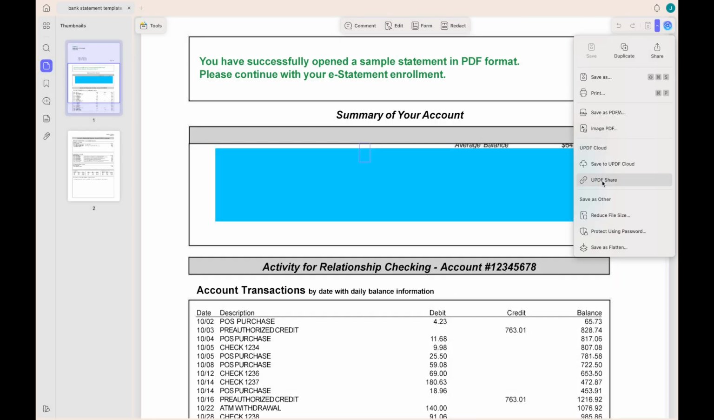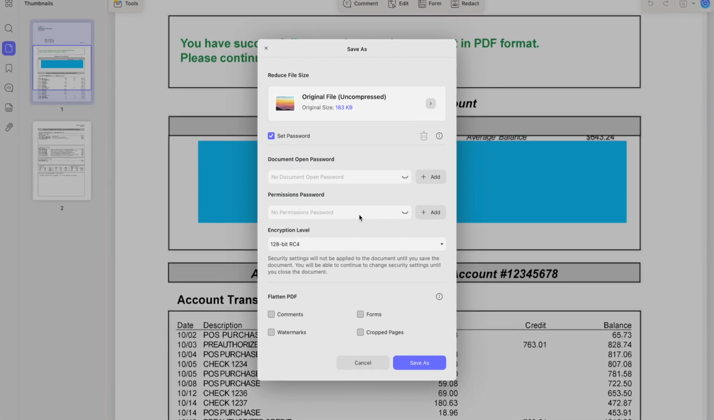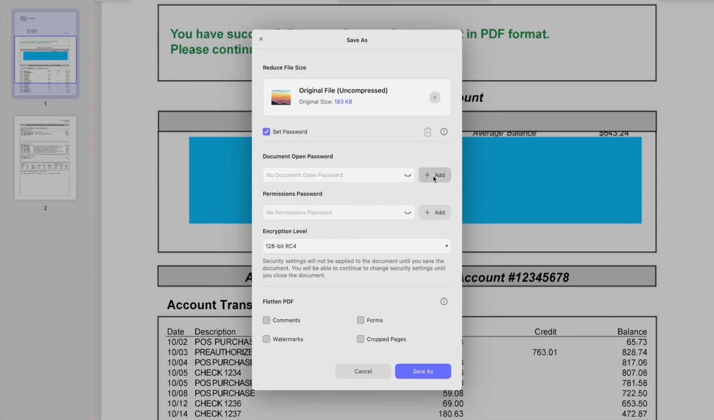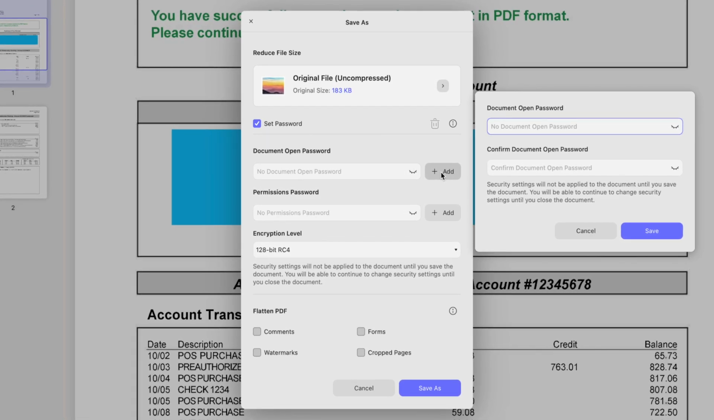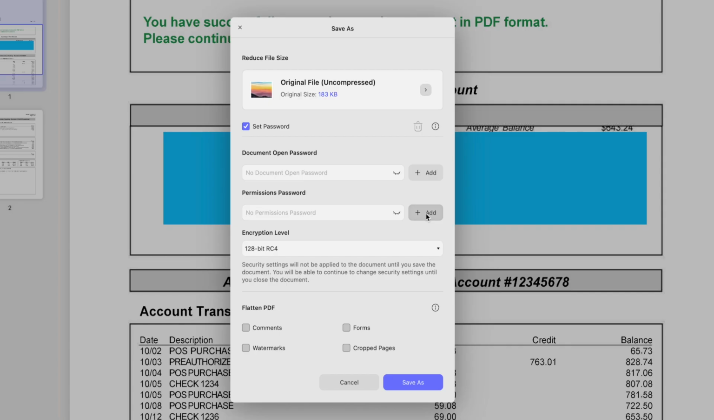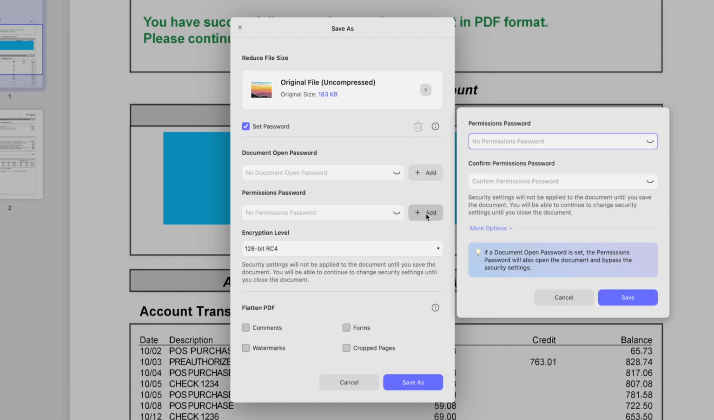To protect your bank statements, select Protect Using Password from the same menu. Next, click Add under Document Open Password. This requires users to enter a password before they can view the file. If you want to limit others from printing or editing the bank statement, click Add under Permissions Password. With this option, users can still view the file, but they'll need a password to modify its contents.